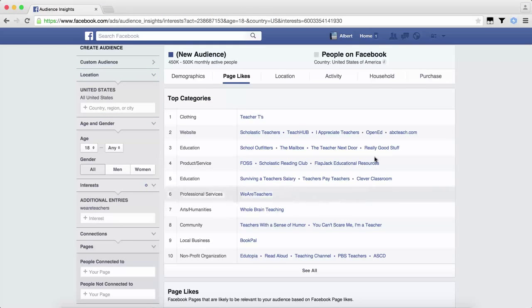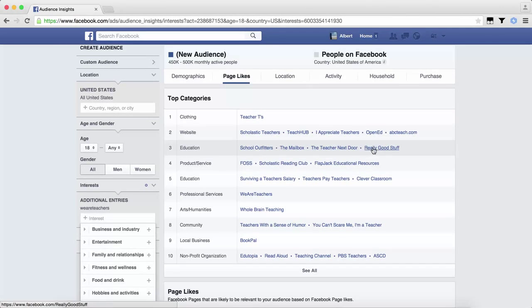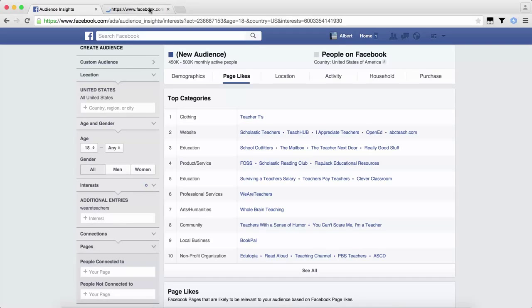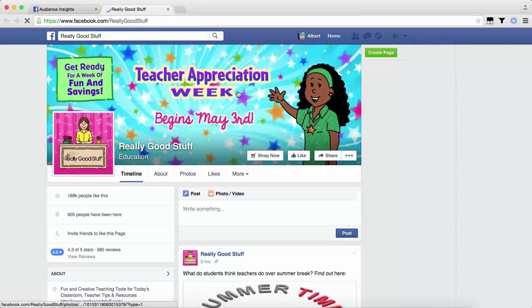So look at the top categories here. Since there is no affinity data to help you decide whether this is really related or not, if you question the page, always pop it open and check inside. Some of these have already shown up on the page likes. So let's choose, let's say for example, Really Good Stuff. We are not really sure whether this is education related or not. So we just click on it and check.